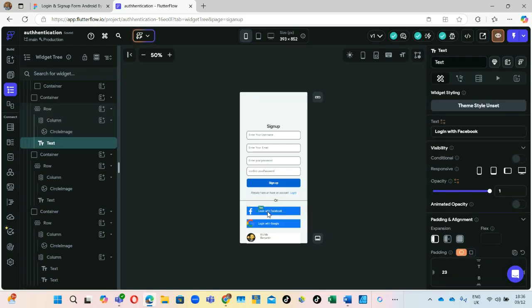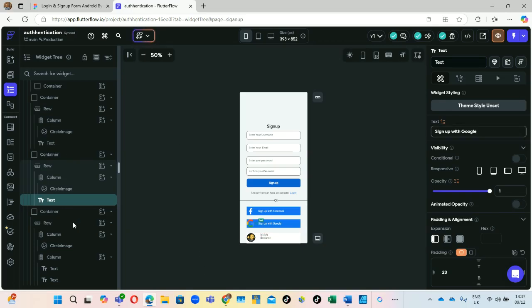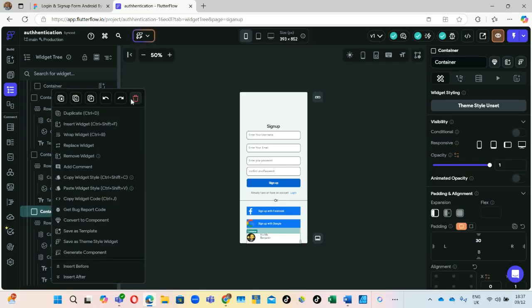What we shall say, instead of login with Facebook, we say sign up with Facebook, then sign up with Google. Then when you check our design, we don't have this. What I'm going to do is come down and delete it. I don't need this one. I will come and delete it.